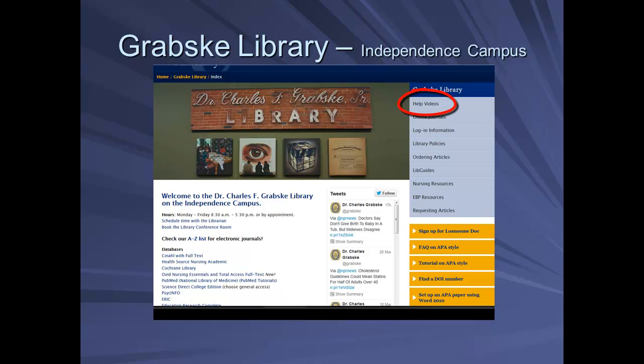On the right navigation side, there are help videos. These explain just about everything library related. We've broken them up into small parts for your convenience. How to request articles in the various resources, how to get a Lonesome Doc account, how to do specific types of searching. It's all there.